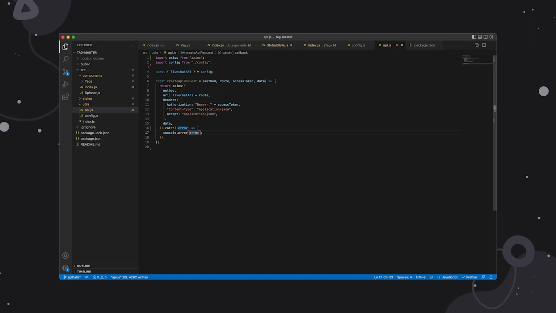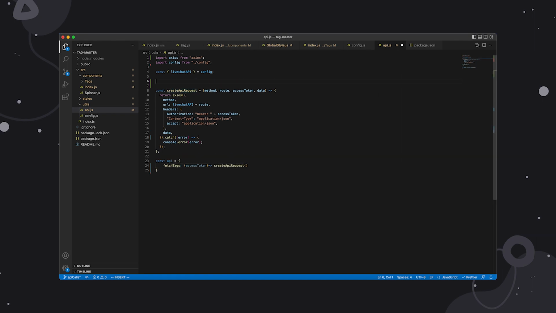Now we need to create an API instance that would include the requests we want to send. So we'll create an API object which will accept different functions. The first function we want to create is a function to fetch tags from the LiveChat Configuration API. So we'll create a function called fetchTags that will accept our authorization access token as one of the parameters, and we'll call the createAPI_request method we created just before.